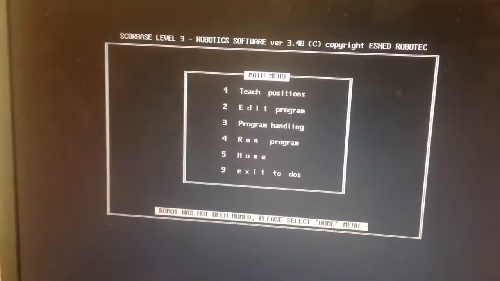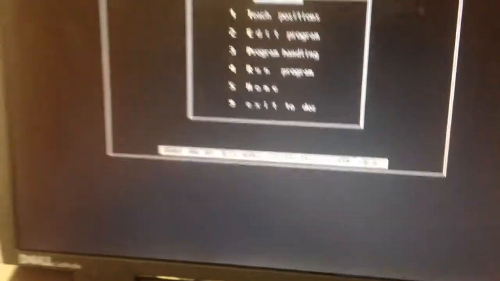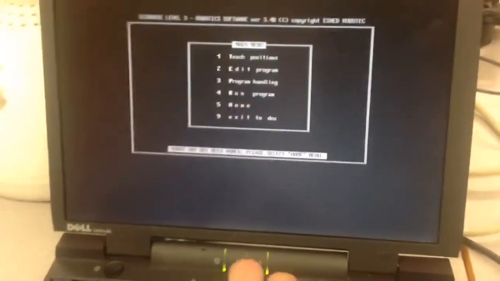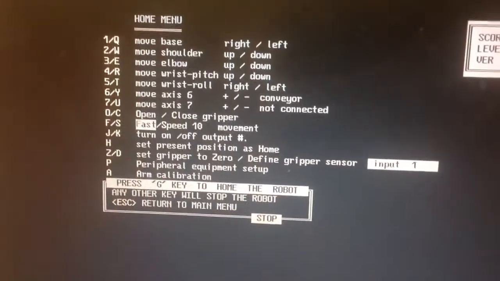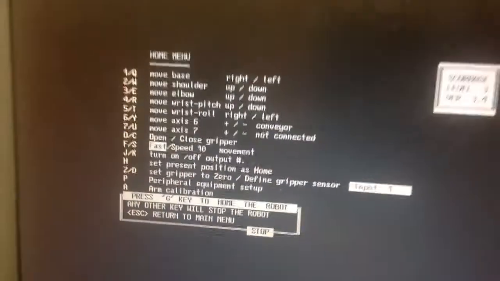Now, the very first thing we do is pay attention to any messages. And at the bottom here, it says that this robot has not been homed. So we're going to select the home menu. And here are some choices, but the one we want to pay attention to is near the bottom where it says press G key to home the robot.